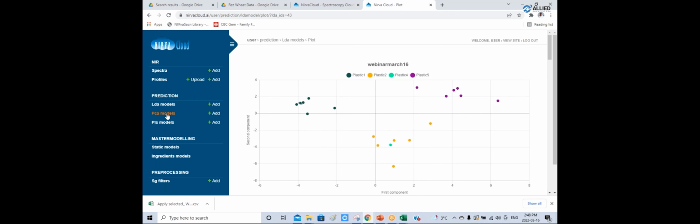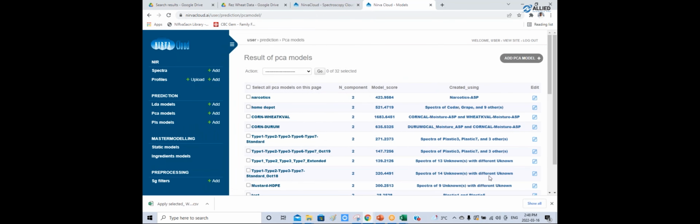You also have a PCA model, same method. You have to generate these Excel sheets that have different types, and then you give it a name, and all of them you can upload at the same time and then make a PCA model by using the add.